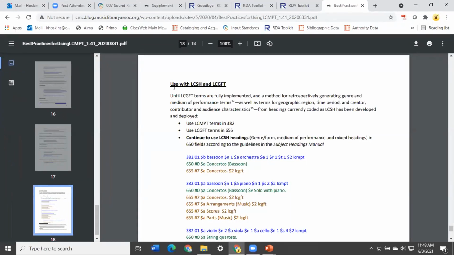This one. So these are the guidelines, the best practices for using Library of Congress subject headings together with, I cannot remember what, Library of Congress medium of performance, the thesaurus for music is what this abbreviation is. So these are things that you can include in a 382 field in your MARC record to talk about the medium of performance.